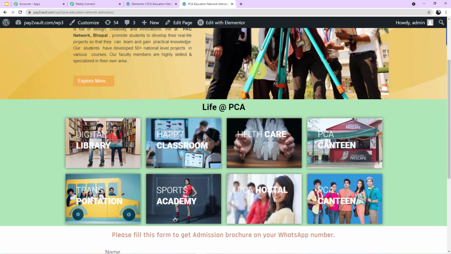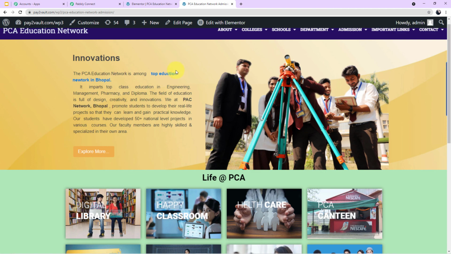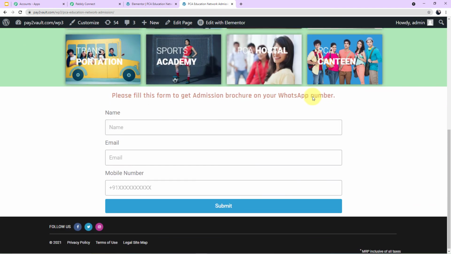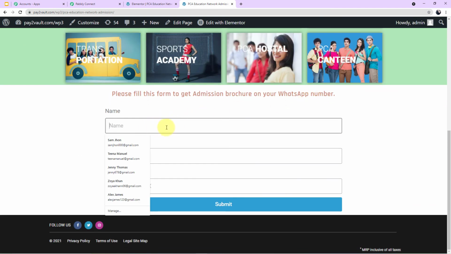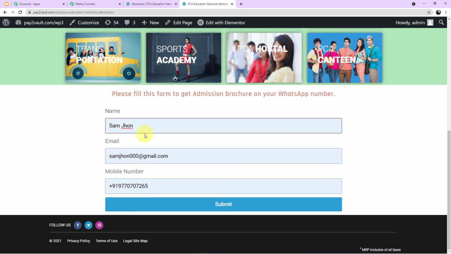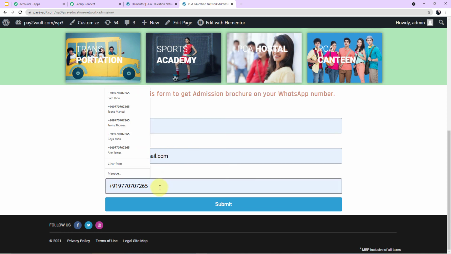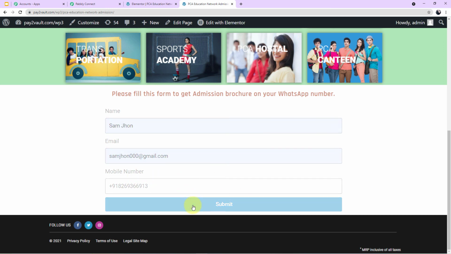They will open up the form and they will first see the page of your college. Okay, then they will come down, they will come to the section where they will fill up the details. So let's say the name of our parent here is Sam John. This is the email ID. Let me edit the number. Okay, so this is the number of our parent, and now I'll click on submit.